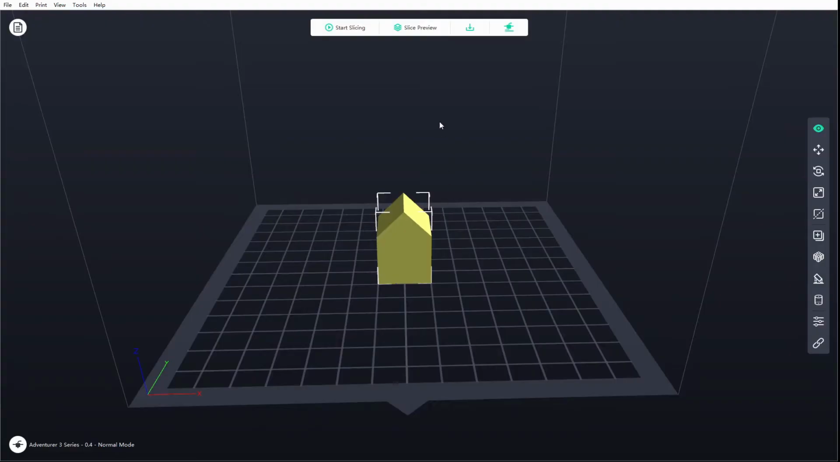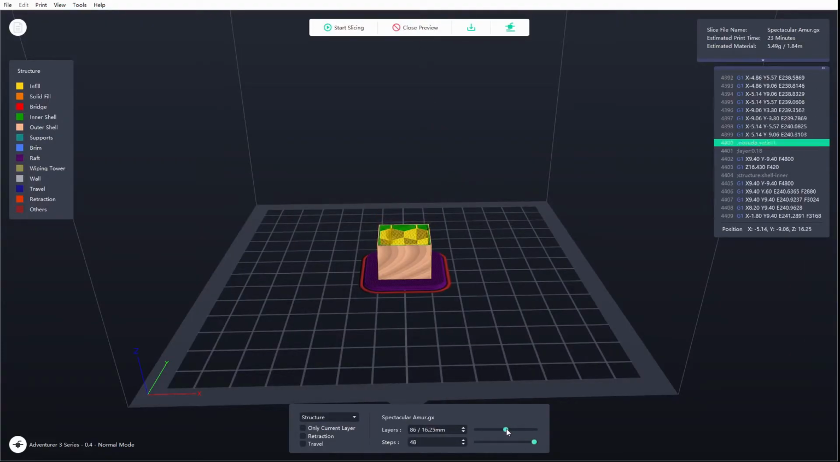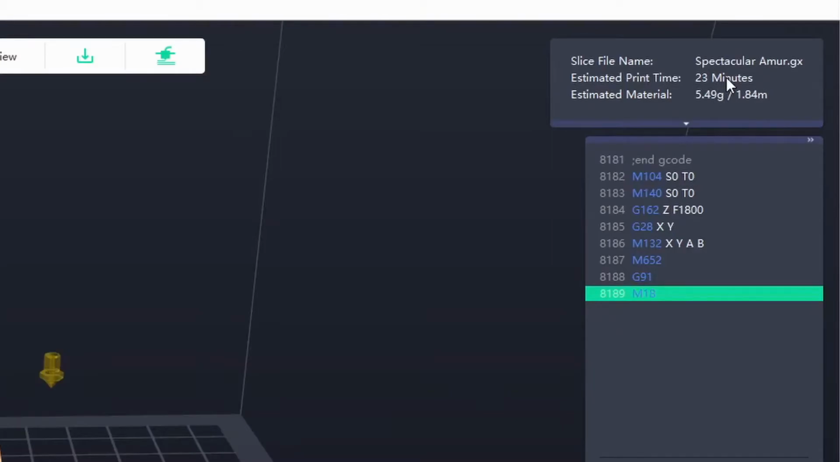You will now see a preview of what your model will look like, and using the layers slider at the bottom of FlashPrint, you can actually see how the model will be printed, which I love doing. It just looks really cool. Estimated print time as well as material use is also visible in the top right of the software.